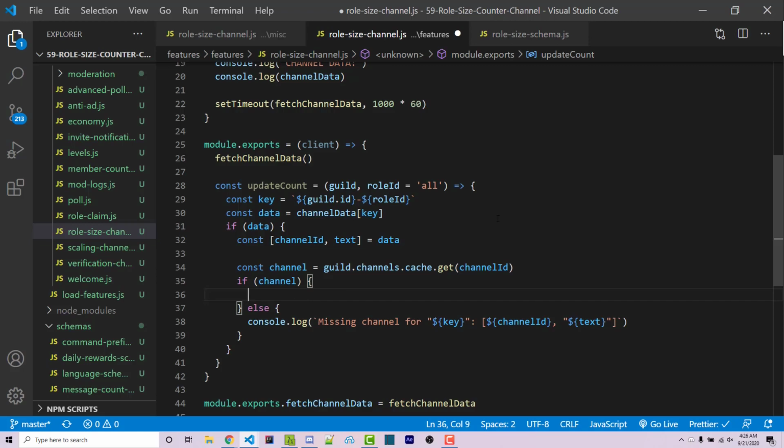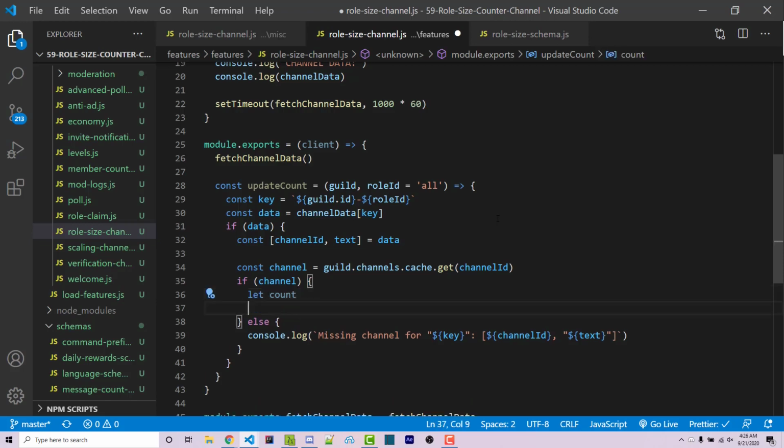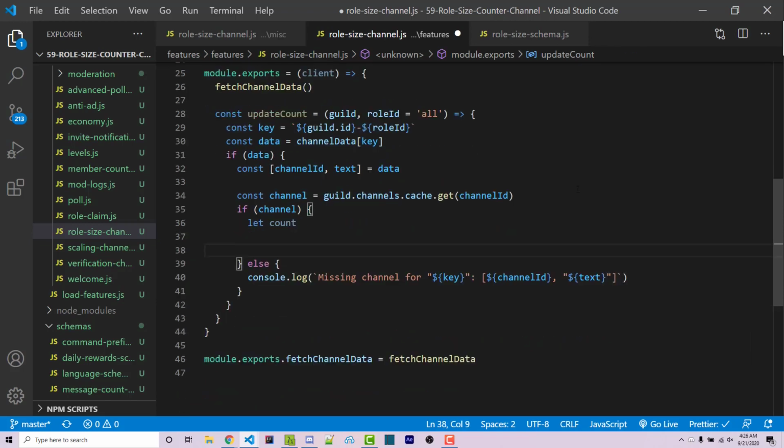But if the channel does exist, we then want to actually update that. So I'm going to say let count. I'm not going to assign anything yet, but we are using let so we can modify this in the future. And the goal here is to be able to have this count equal either the total number of members in the Discord server or the guild, same thing, or the total amount of members that are in the Discord server that have a particular role.